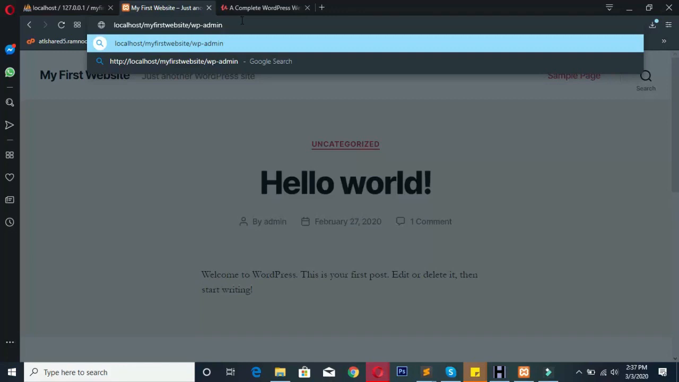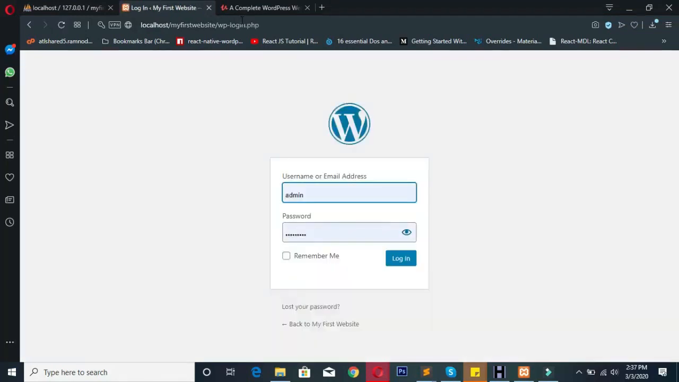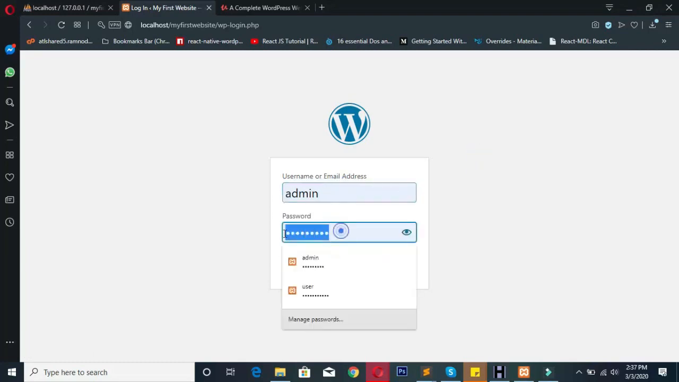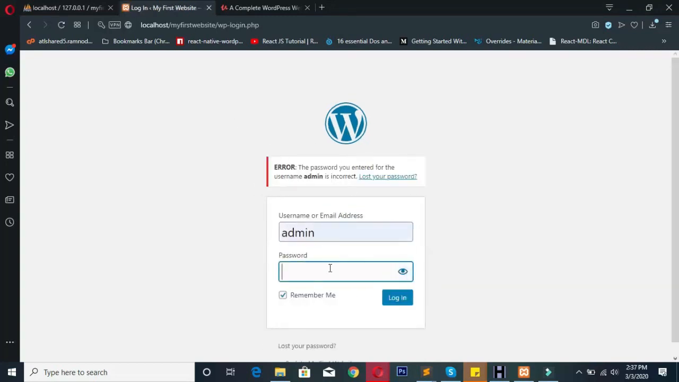So first thing, you need to log into your dashboard. With wp-admin, it should take you to the login page at this point. So this is the login page. I think I already created it. The browser saved my details before, but here you should put in your username, and here should be your password. Once you do that, you click on login. Oh, that's incorrect. Why? Let me try again.